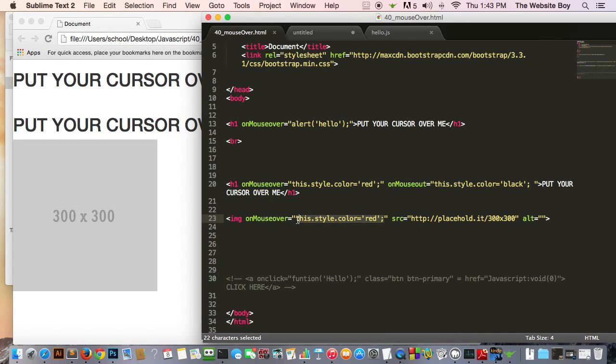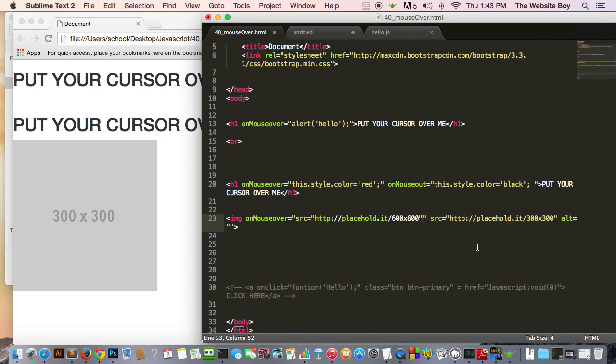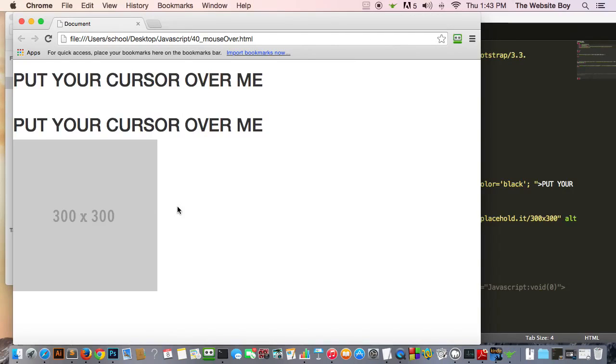And then here, when we mouse over this image, we have to put single quotes in there. What I want to do is change the source code on the picture. All right, so on mouse over, I want you to change the source right here into this one. Let's see if that works. All right, so let me just put the semicolon in there and refresh, and as you can see, it works.